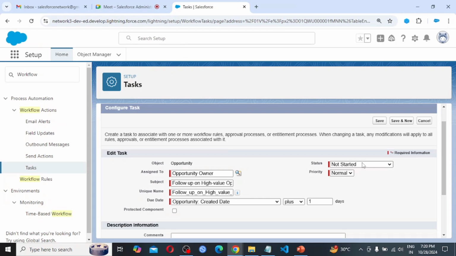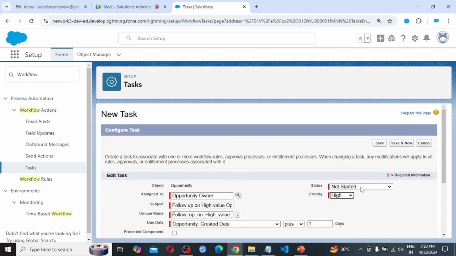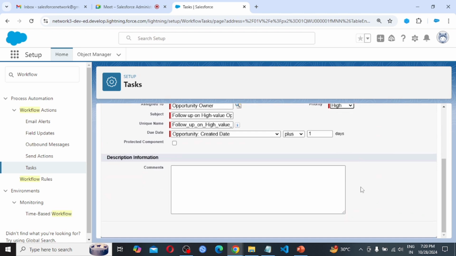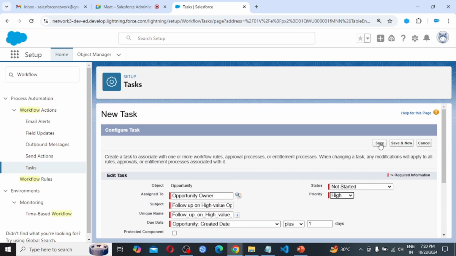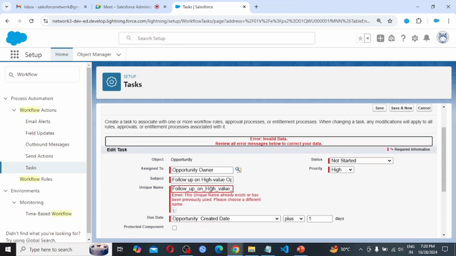So status I am making it not started and priority I am making it high. So it's done. Here I am clicking on save. So here it is saying invalid data, review all the messages you have not correctly provided.